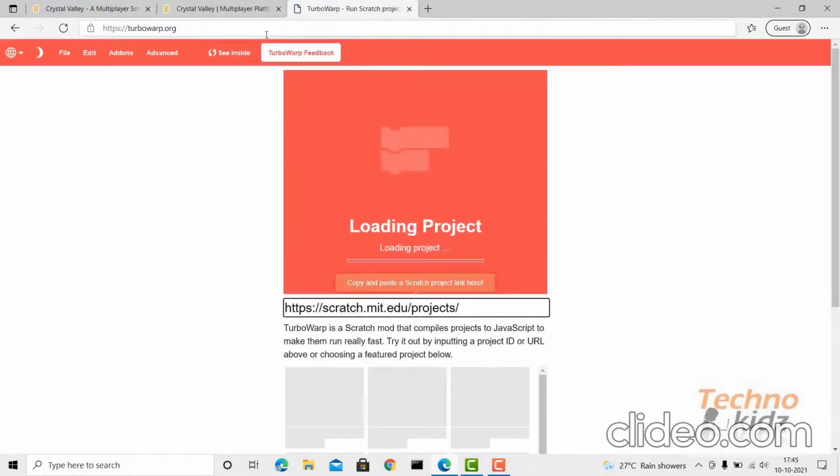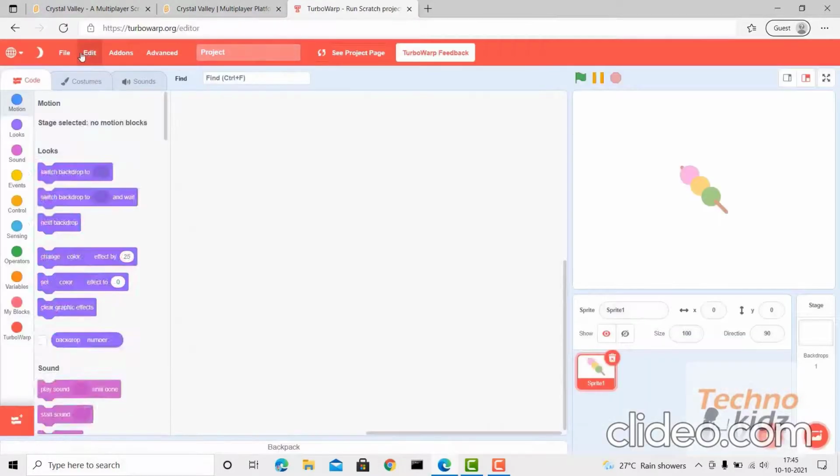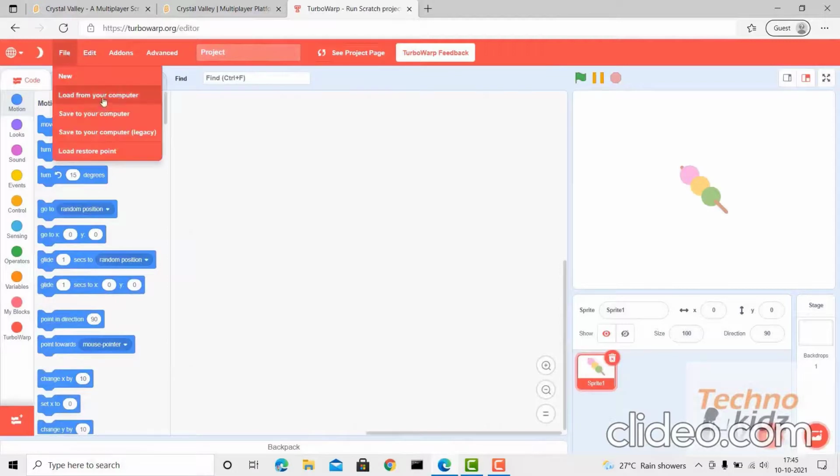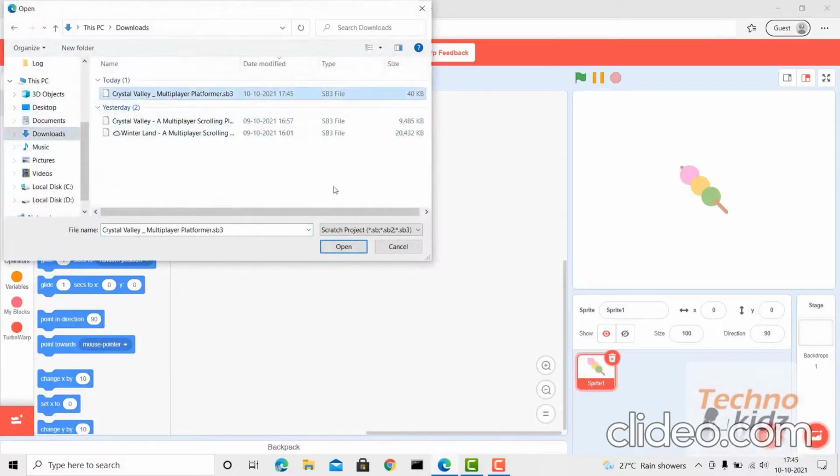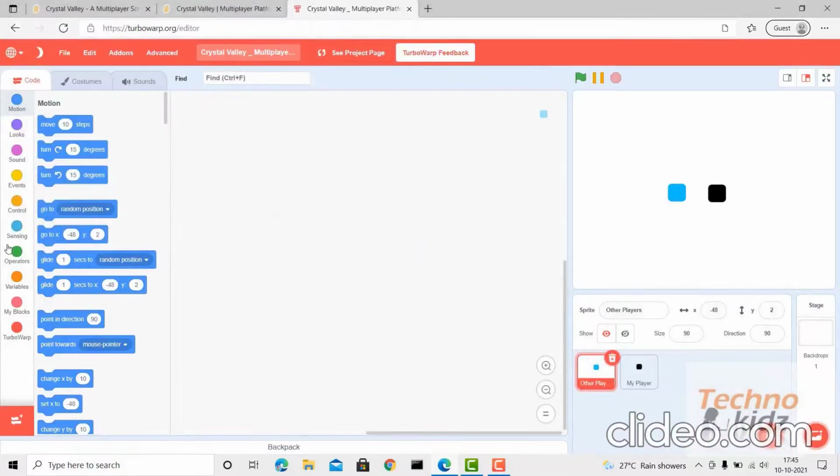Then you'll get turbowarp.org selected. We'll be using this in order to create cloud variables. Click on see inside, file option, load from your computer. Go to downloads and click Crystal Valley.